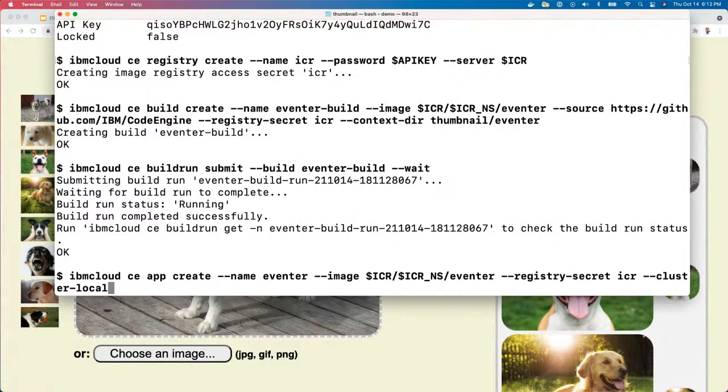But there's a few more parameters than the name and the image, as you can see here. So it's a little bit different. The first difference is the registry secret, which we have here. So we have a name and an image just like an application, but we also have our registry secret. Similar to what we did during the build process, we need to pass in the credentials to our private IBM container registry namespace so that Code Engine can actually access the image.